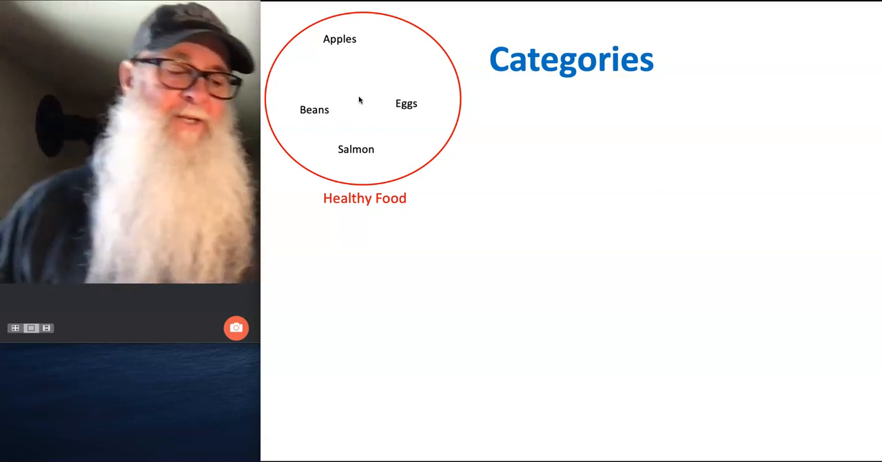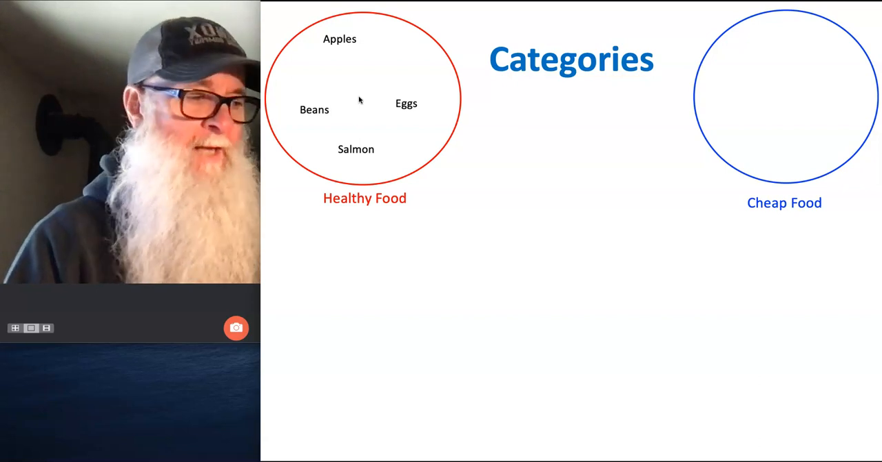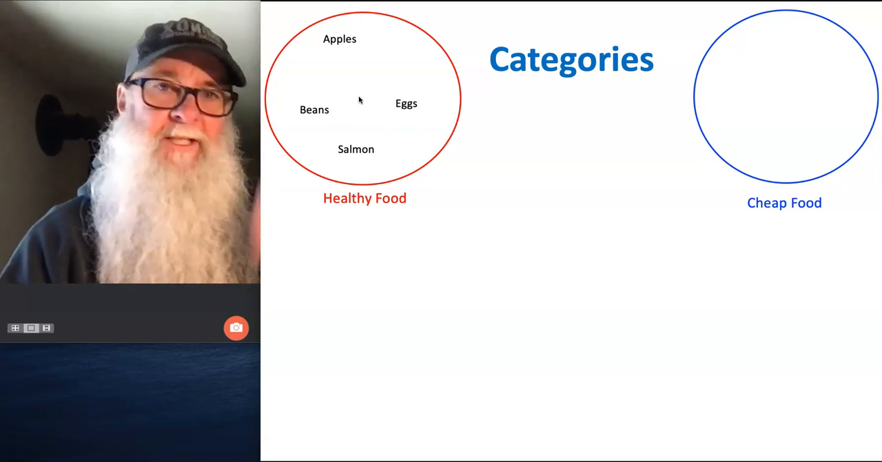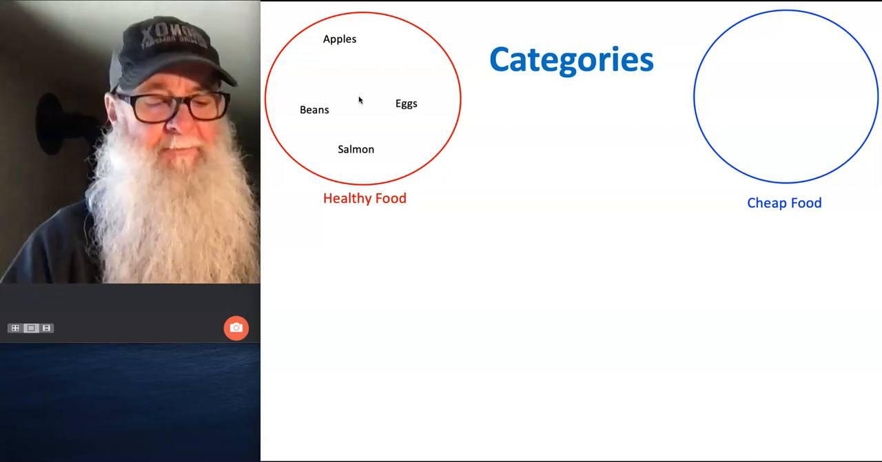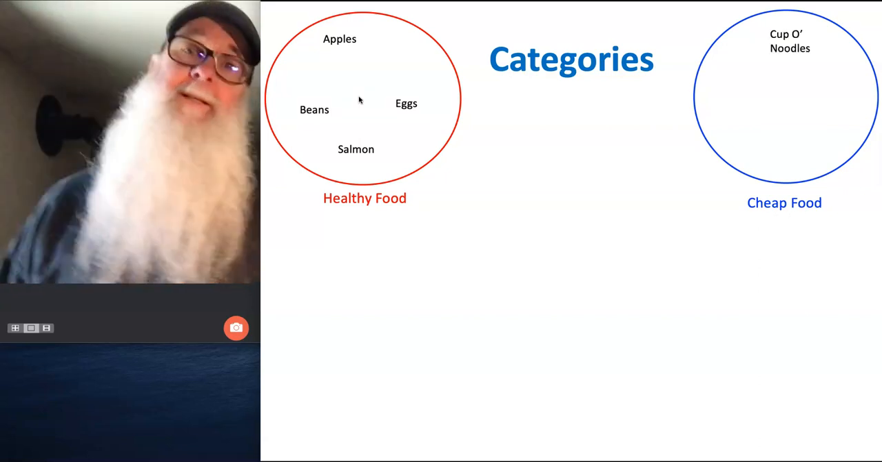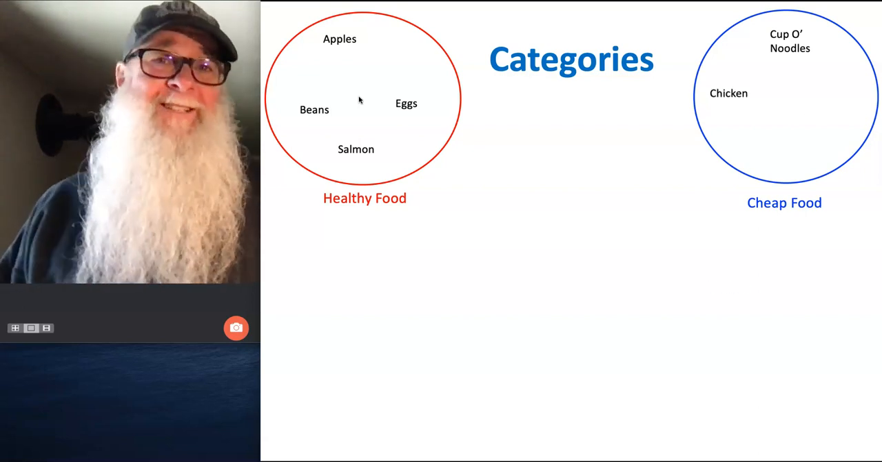Okay. Now imagine this. We've got a totally separate building. It's even a different color. This building has blue walls. And inside this building that we're looking down into, we're going to see every single cheap food that exists. Okay. So we're going to see things like cup of noodles, right? Super cheap food. We're even going to see things like chicken, right?